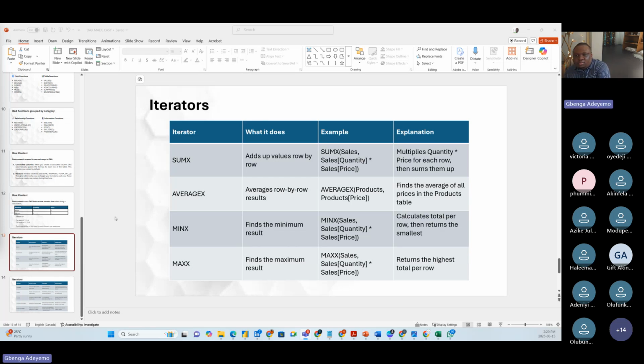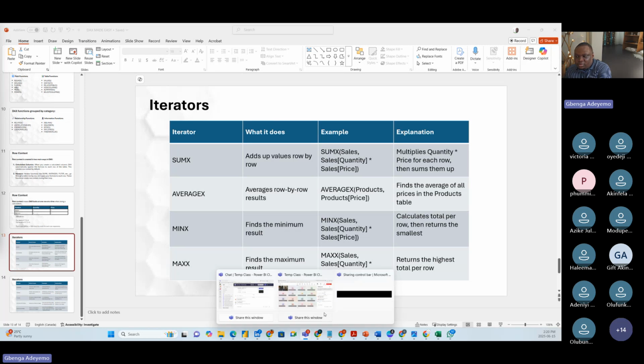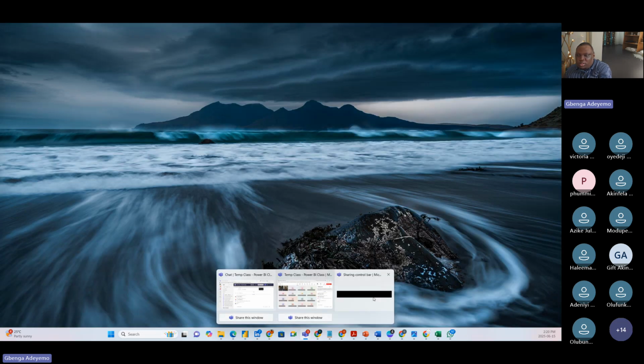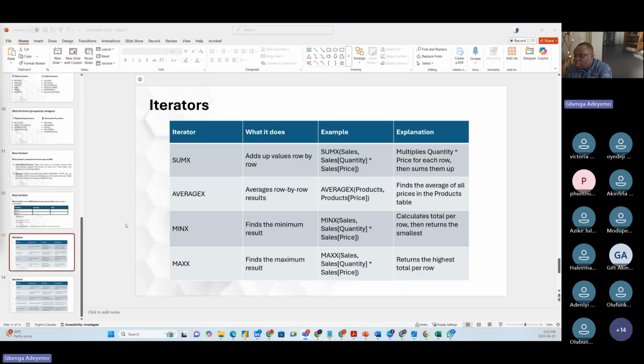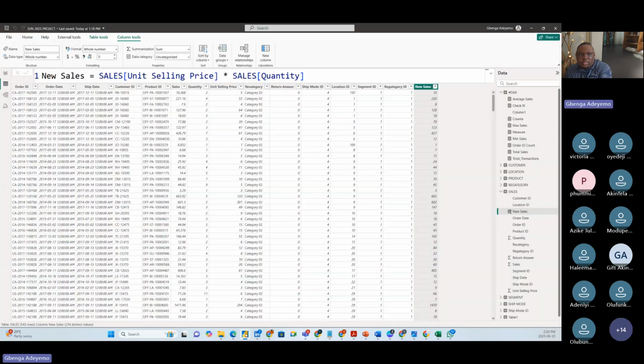Okay, so let's start with SUMX now. How does SUMX work? I told you that iterators do row by row evaluation, right? So let's go to my Power BI desktop again and see how SUMX works. Now, let's assume this scenario. We always talk about performance, that we want to make sure that our report is well optimized.